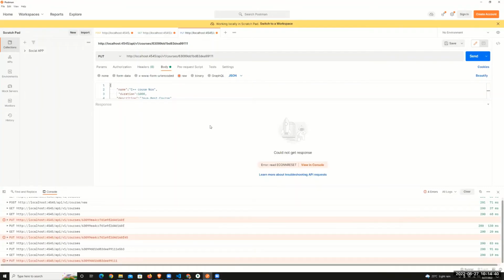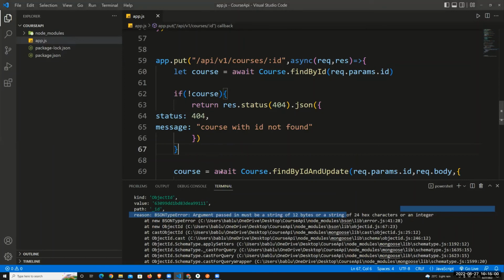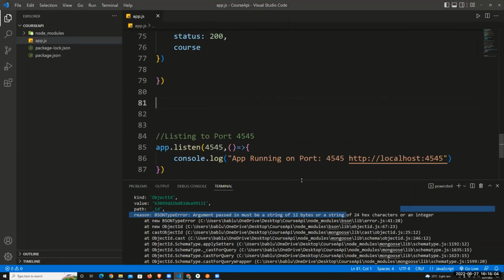Let us test back. What was the control Z? And instead of 3, I write 4. Now let us test. Same. It is not getting the things back. So before solving this error, we can create a delete request. So I want to delete the courses.